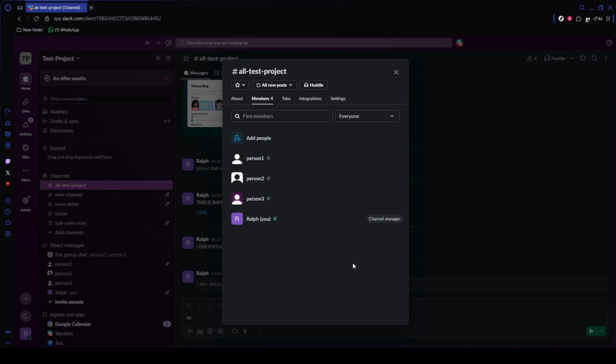As soon as you do that, the member is removed from the channel immediately. Slack will also post a small notification in the conversation to indicate that the person has been removed, so there's a visible record in the channel history. That's all there is to it.